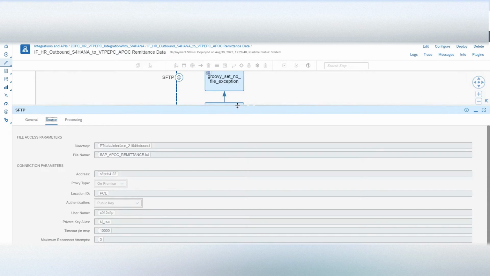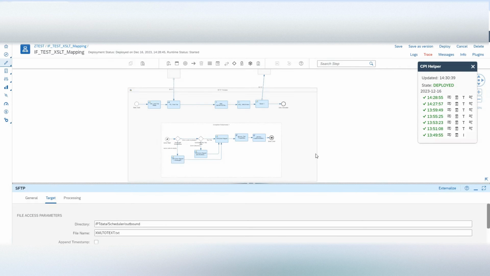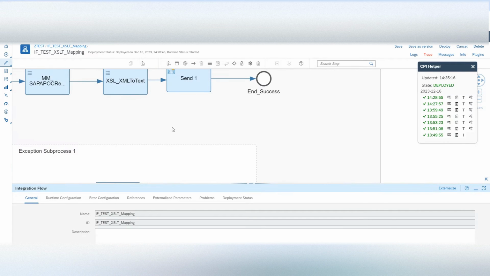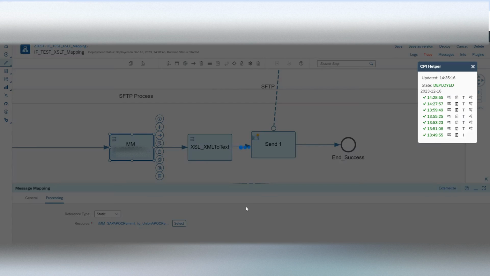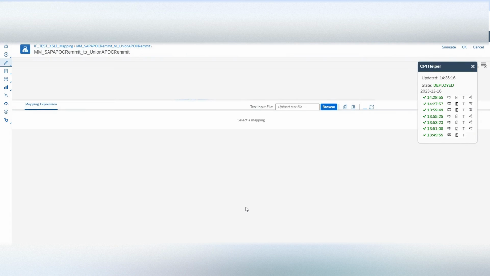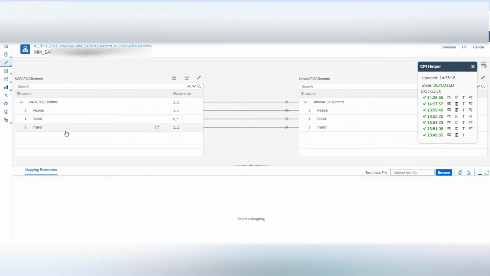In the example that I'm going to show you today, I have a message mapping also, but I'm not going to cover that today. I'm just going to show you right now. So this is a typical message mapping. It's opening up, give it a moment. Where you have a source, you have a target. Both are in XML format. If they're not in XML, you have to convert it into XML. So basically, you import a source side WSDL or XSD, and also import a target side WSDL or XSD, and then you just do the mapping.